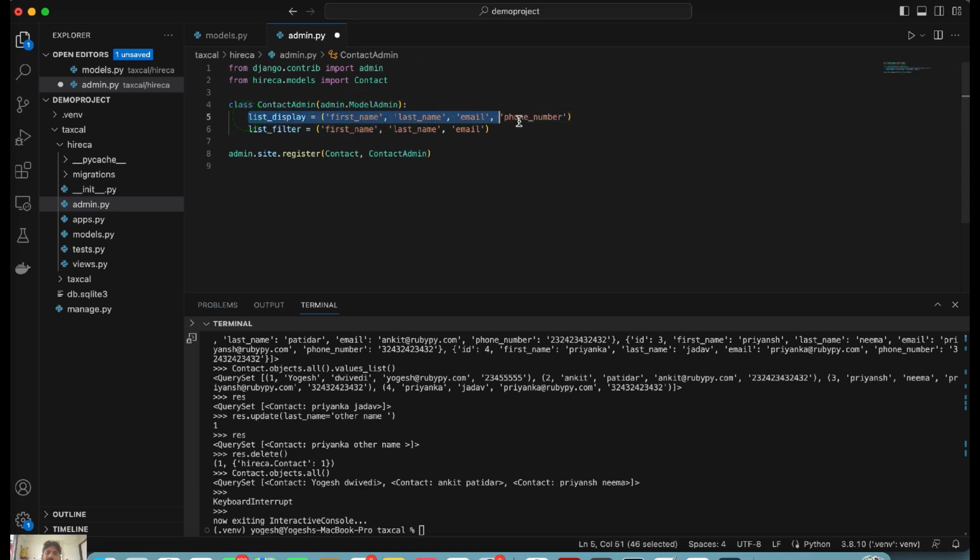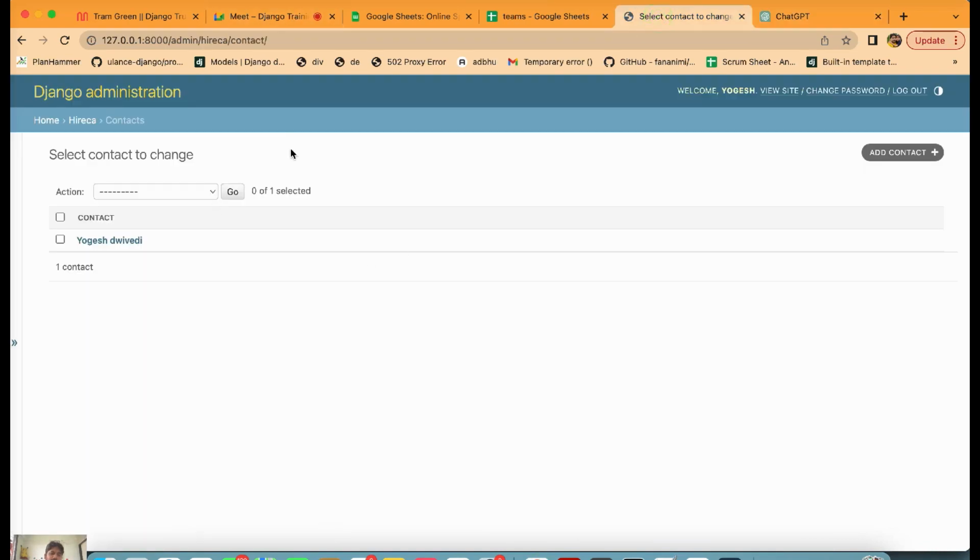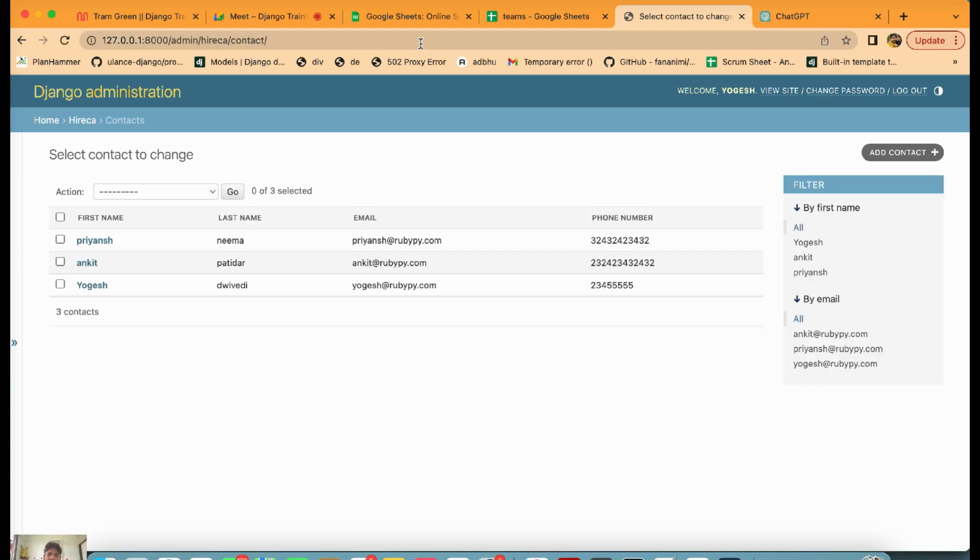So we have used this ModelAdmin. Then list display, we are using all four fields for the list display. Then we are using list filter, first name and last name. For now let's use first name and email only, those two fields. Then we register with admin dot site dot register. The model is Contact, and we make a custom build for admin. Now I'm going to run the Python server and check the admin. So before, this admin looked like this. Now see, this admin looks like this. Proper listing format.